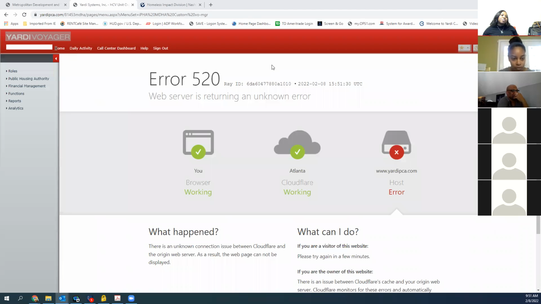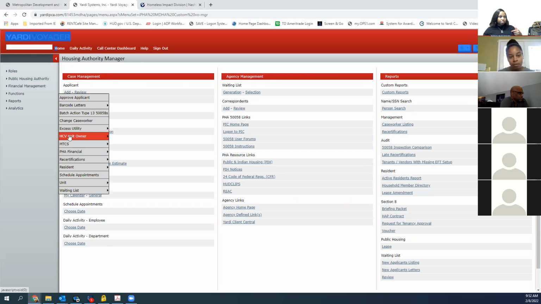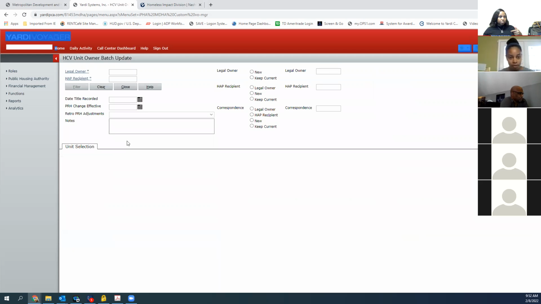Oh my God, I got an error, y'all. Okay. All right, so long story short, that's what happens. We don't always get the error, and I think because it was thinking for so long, that's what caused the error. But once we did the batch update, it will automatically assign the new owner to the property. I'm not going back through it.